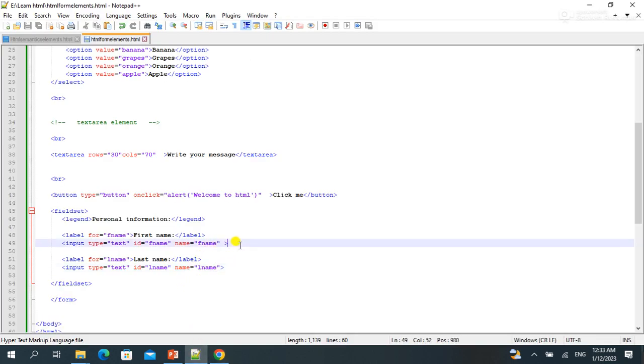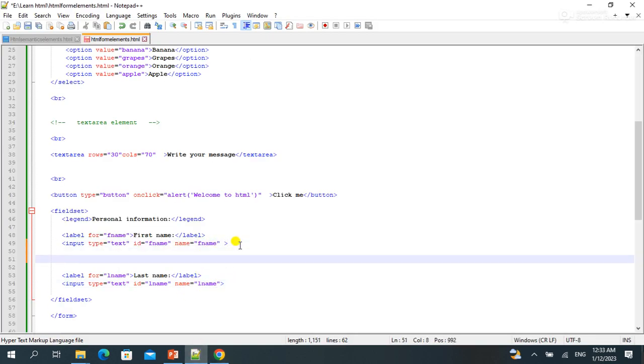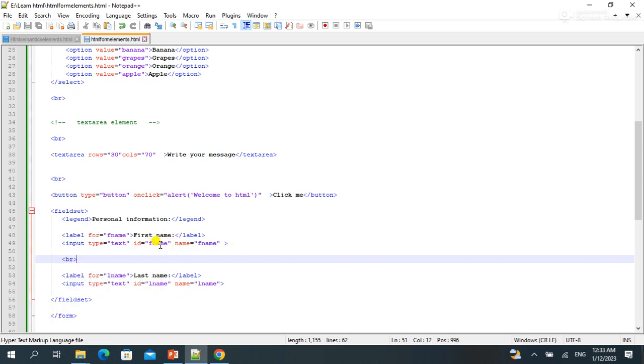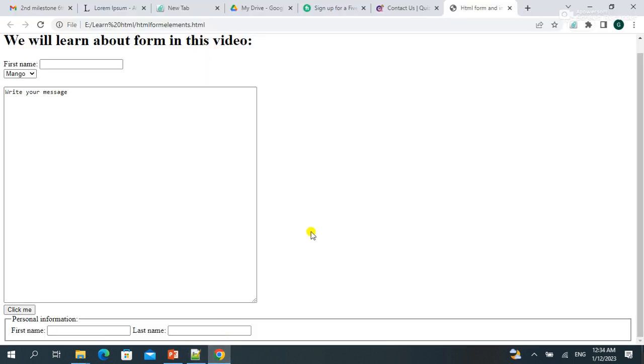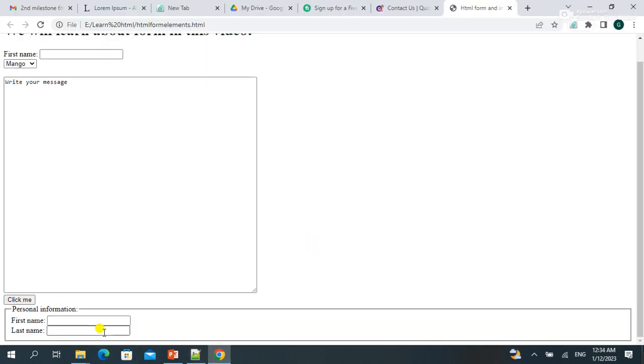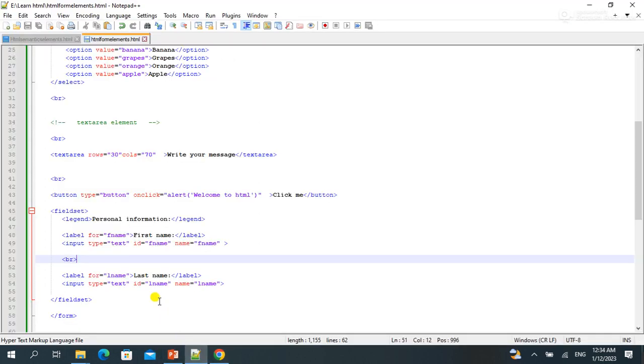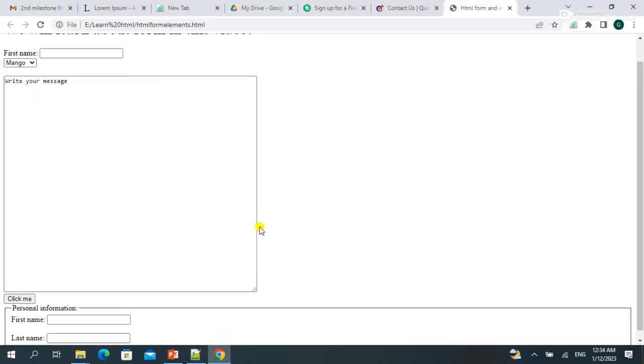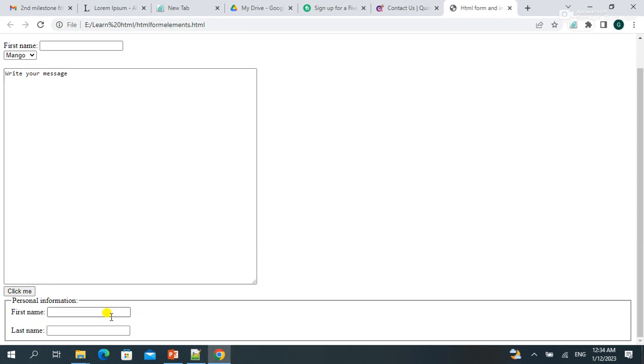We should use br after our first property is completed, meaning first name and its field is completed. So let's see again. Now we have a last name in a new line. Let's type one more br here for giving some space between the two like that.